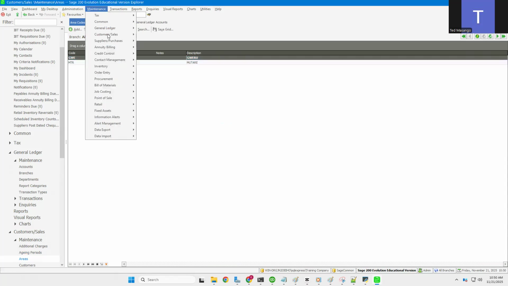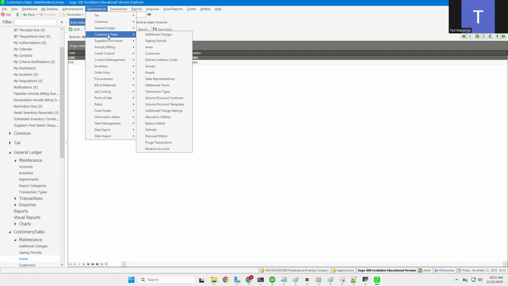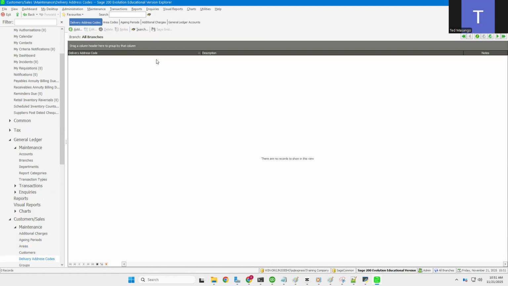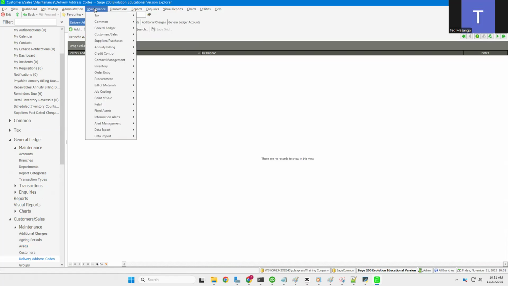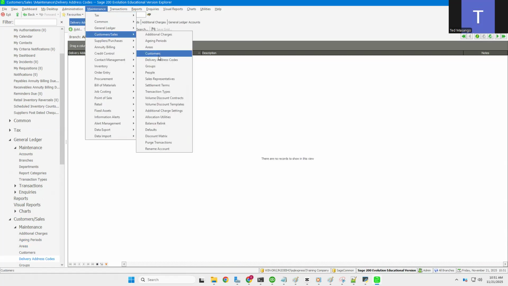Right. Let's go to maintenance, customer/sales, then delivery address codes. Okay, you see, I deliberately skipped customers. This is the last item that we're going to look at, because all these other items fit into the creation of a customer.